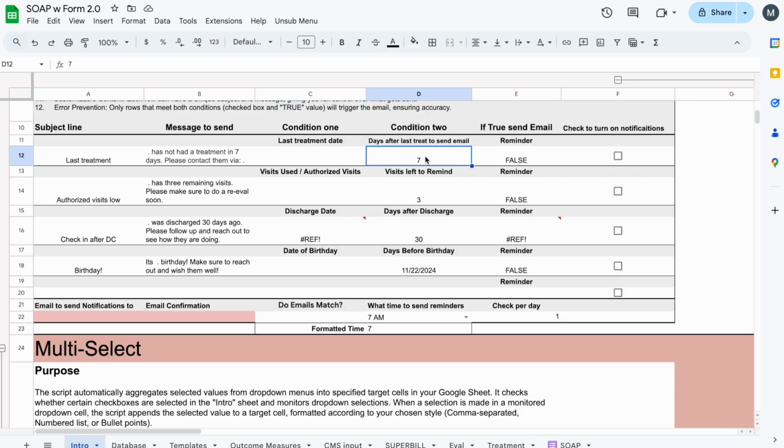If that is more than 7 days ago, it will send an email when this is true and this box is checked off. This is the email that it will send. So now you can customize and make your own emails, and you have up to 5 options that you can do for yourself.